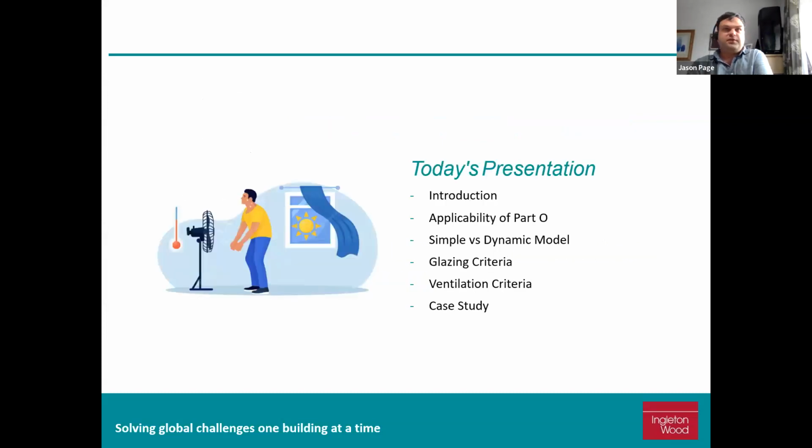So to kick things off, I'm talking about overheating, and how the new Part O overheating regulation is trying to reduce the impact in new homes. I'm going to be covering a lot of ground at a low to mid level: what Part O is applicable to, the criteria for the simplified methodology, and a simple case study. I'll then be handing over to Thomas for insights into the dynamic thermal modelling, SIBSI criteria, and future climate scenarios.